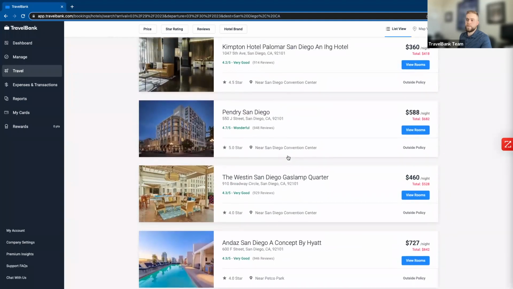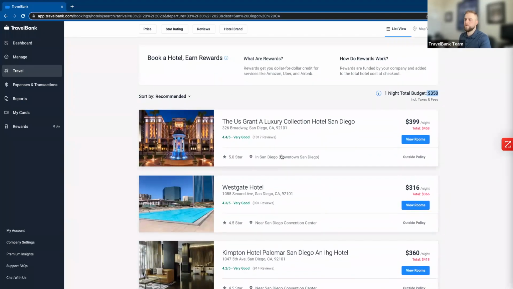The other item that we can embed into the booking tool for you would be discount banners. So this is a question that comes up a lot. If your company has corporate discount codes with any hotels, we can embed those discounts into the booking tool and bubble them up to the top of the search results. This will mean your employees are more likely to take advantage of those discounts you have pre-negotiated.